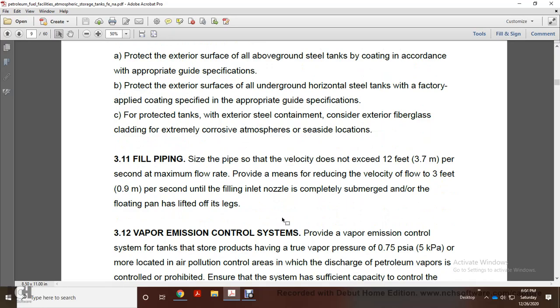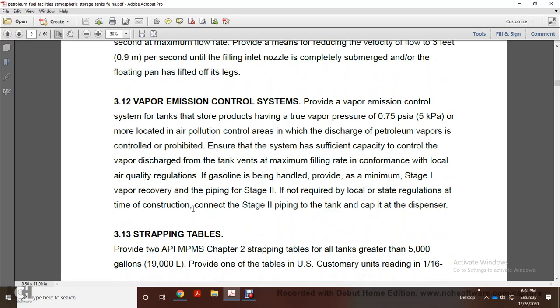311. Fill piping. Size the pipe so the velocity does not exceed 12 feet per second at maximum flow rate. Provide a minimum reduced flow of 3 feet, or 0.9 meters, per second until the fill inlet nozzle is completely submerged or the floating pan has lifted off its legs.